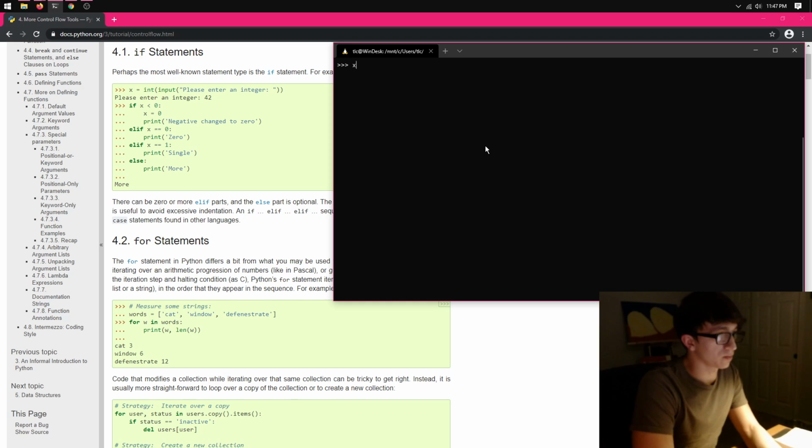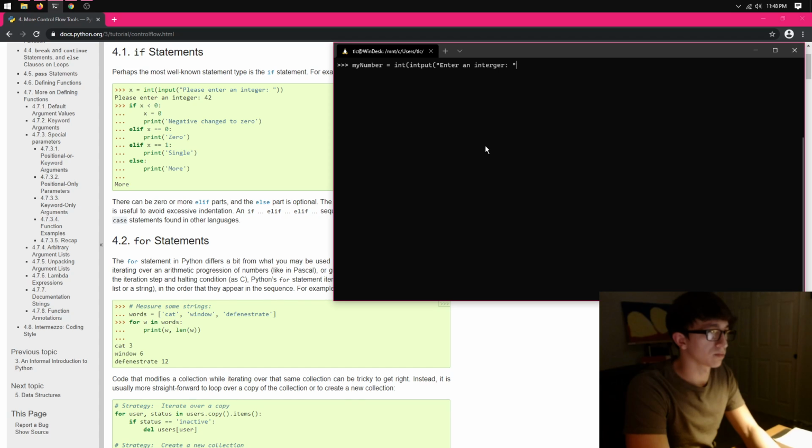So let's call it my number. My number equals an integer cast of the input from the prompt, enter an integer. And this will look exactly how you typed it, so you want to leave a space because this is where the cursor will be. Think of it as your cursor when you're doing input; it will be right before this double quote.